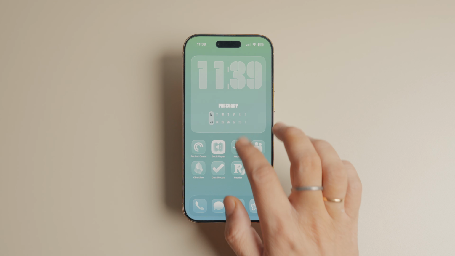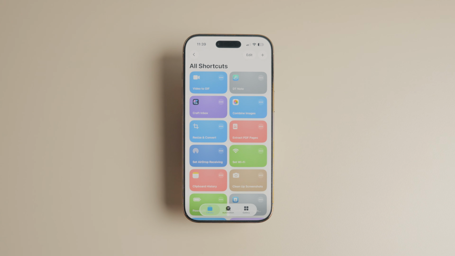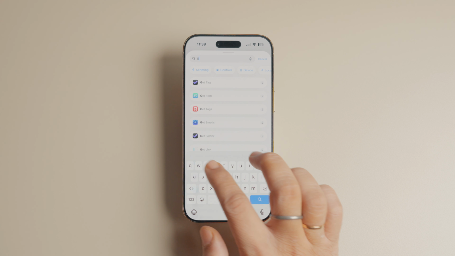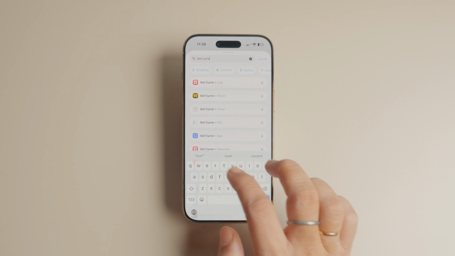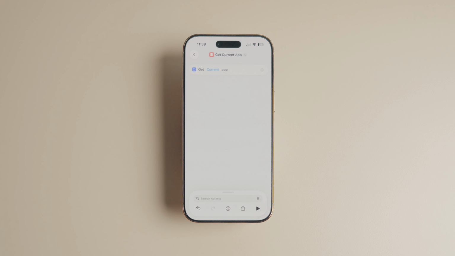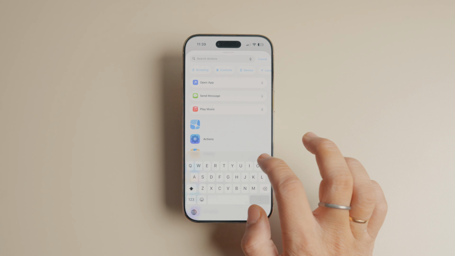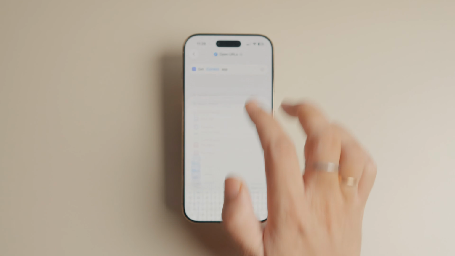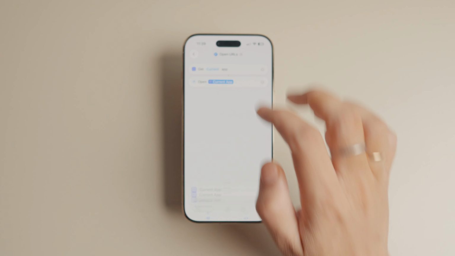Launch the Shortcuts app on your iPhone and tap the plus button in the top right corner. Tap on the search field and search for the Get Current App action. Tap to add it to the shortcut. Now search for the Open URLs action and tap to add it to the shortcut. Tap on the Current App field and clear it.